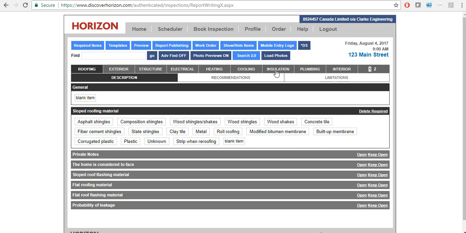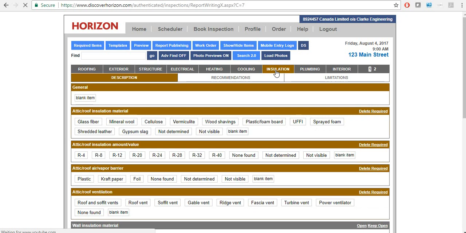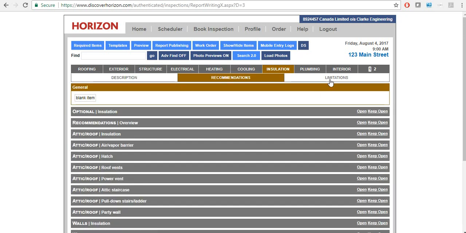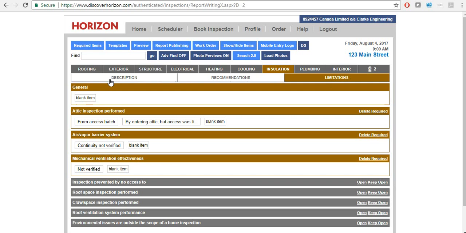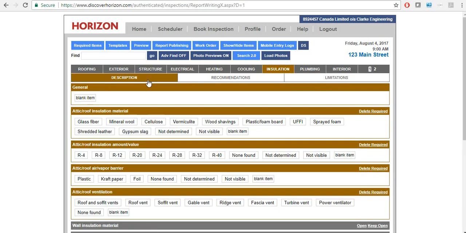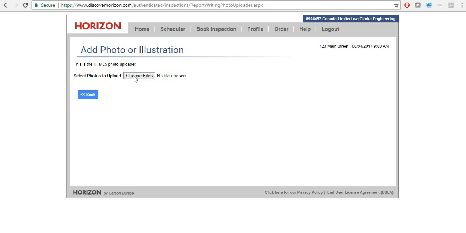We're going to go to insulation, right over here, and first we're going to describe what the materials are. We're also going to put in some recommendations and whatever limitations we have. Here's what I'm going to do just before I do this first, and this is just the way that I like to do it. We're going to upload pictures first. So let's click on load photos.